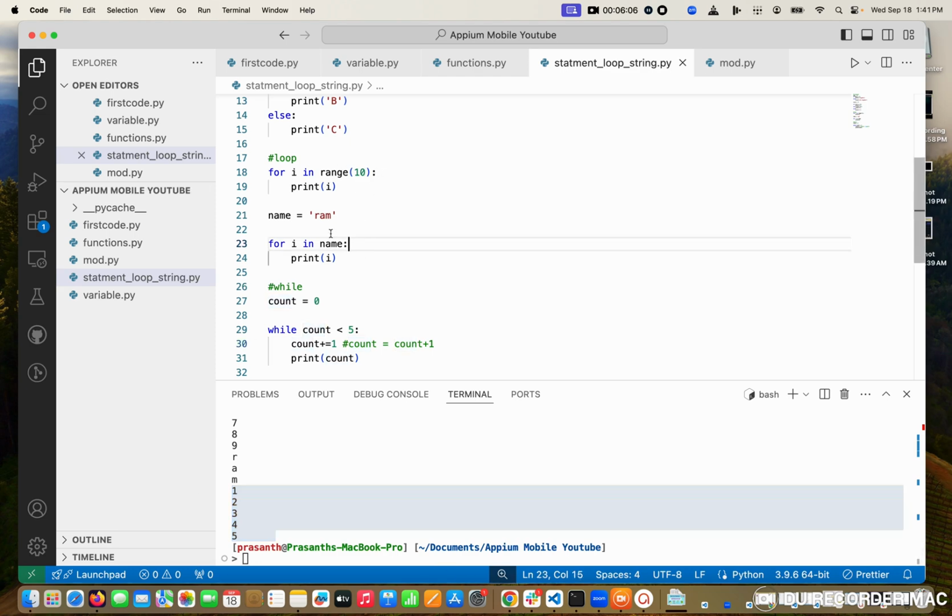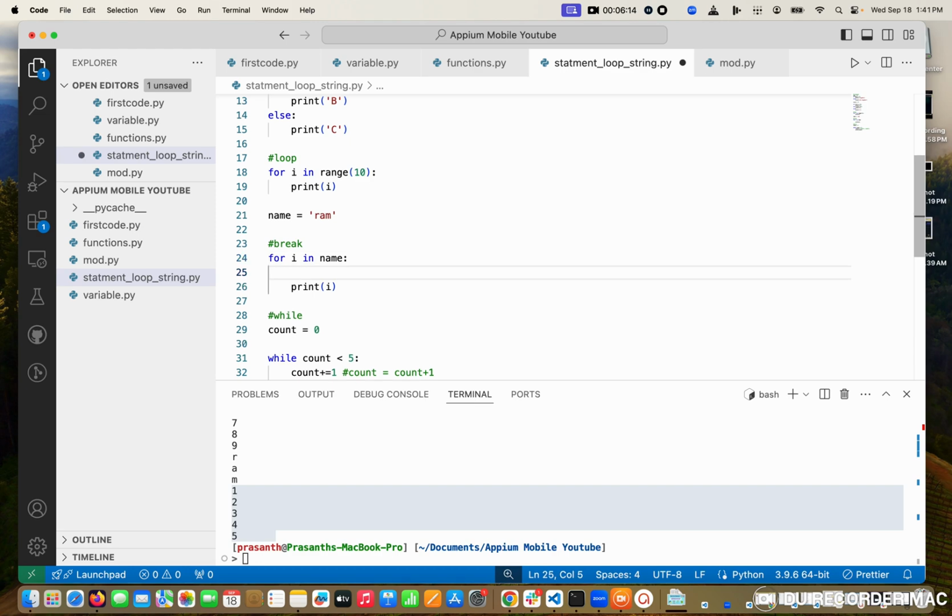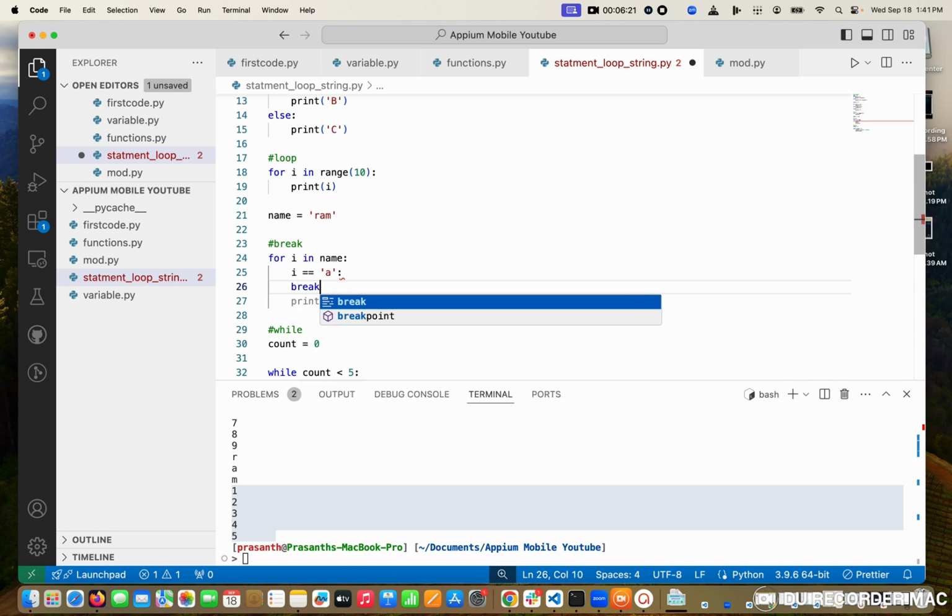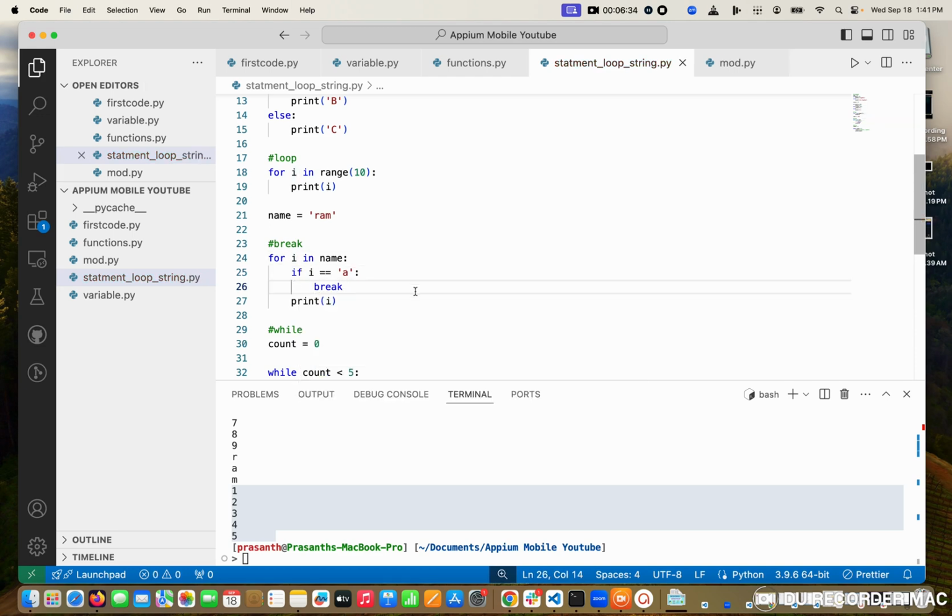The break statement. Sometimes you want to break out of a loop. What is the use of break? To stop. Suppose when I get an A, I need to stop. How to find that? If i equals A, break. So this is the if statement, and this is called break.